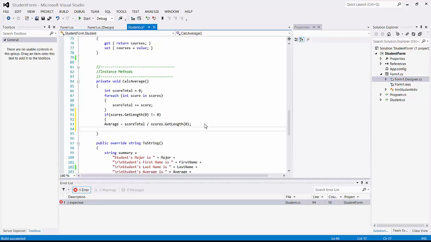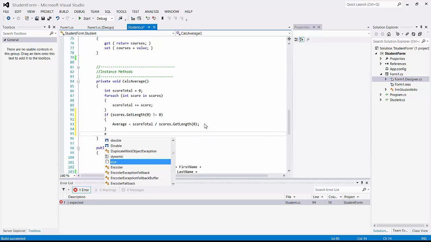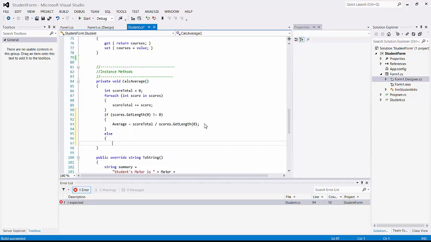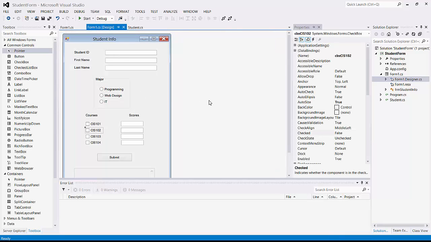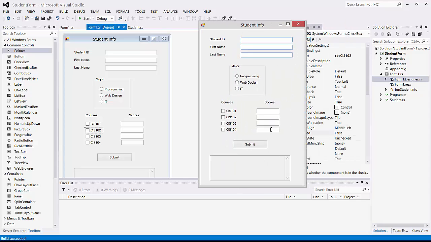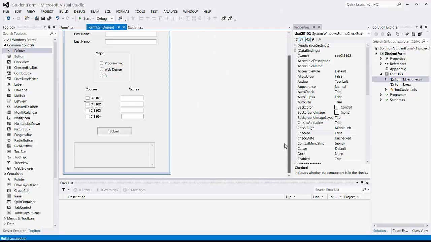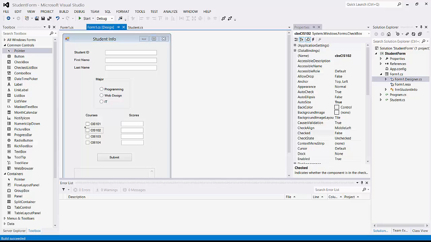So I'll check for 0, and if it's 0, that first thing is going to divide by 0, so I'll just make it 0. You can come up with whatever convention you want depending on the use case that you have. And now we don't get that error anymore. So that's the importance of testing, and also we've demonstrated how to create this form.